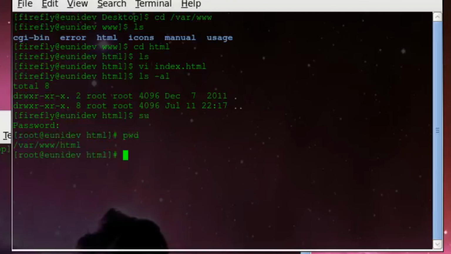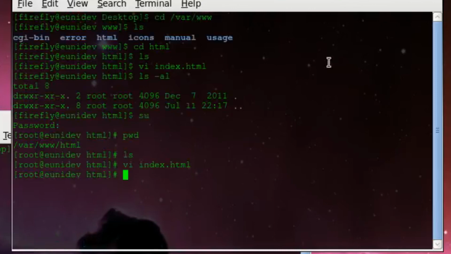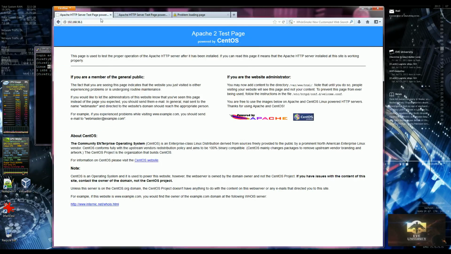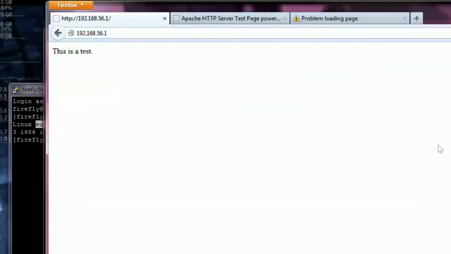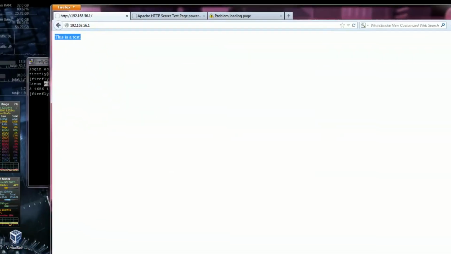We are still in the HTML directory. You'll probably want to change this properly later on, but as just a quick test to make sure it really is set up correctly, we'll just create a quick fake index.html, tap on our right control, which will take us back out to here, and then reload this page, which now displays this is a test. So we have verified that it is in fact working correctly.